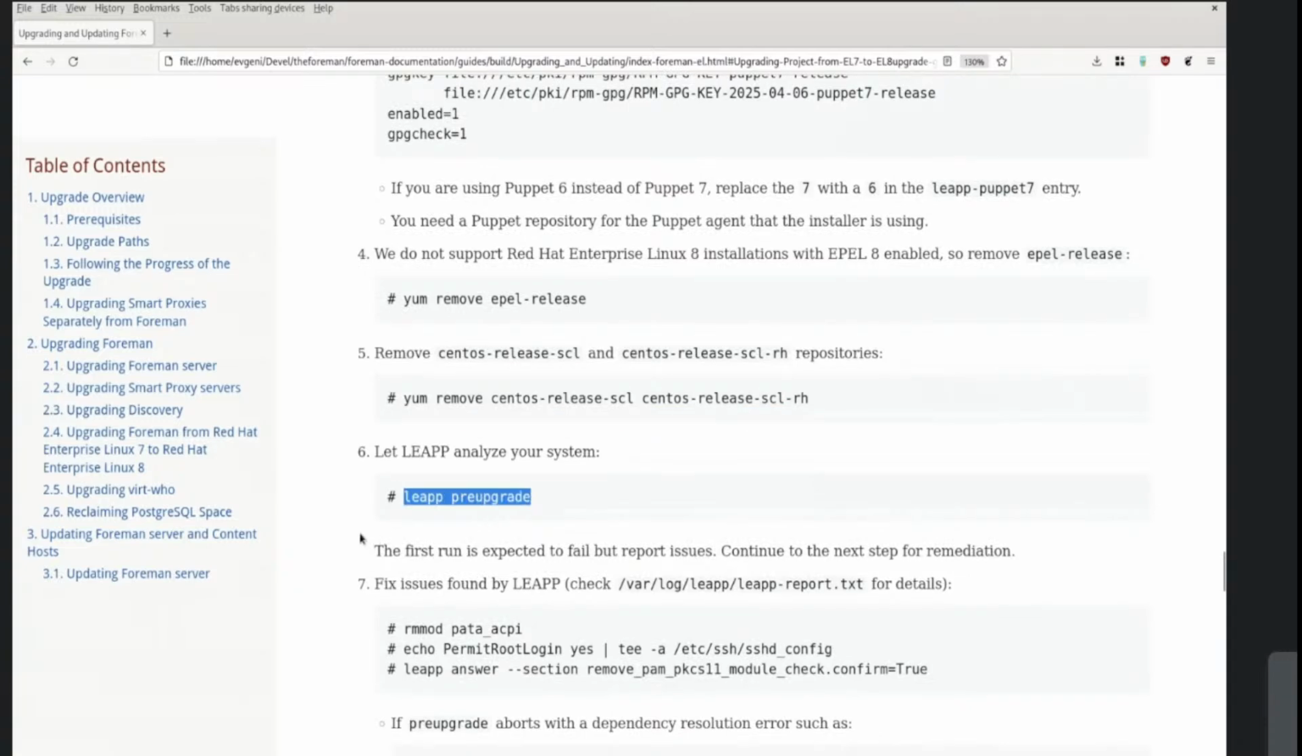leapp preupgrade is a step that the LEAPP tool provides for us that goes and analyzes the system.